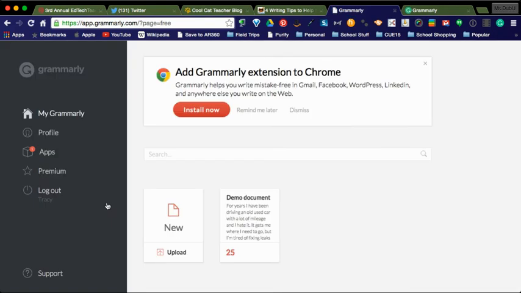You'll click on that and it will give you a couple things. Now I've already installed it, so mine might look a little different to you. But the next thing you need to do is you need to click install now. And then add extension.